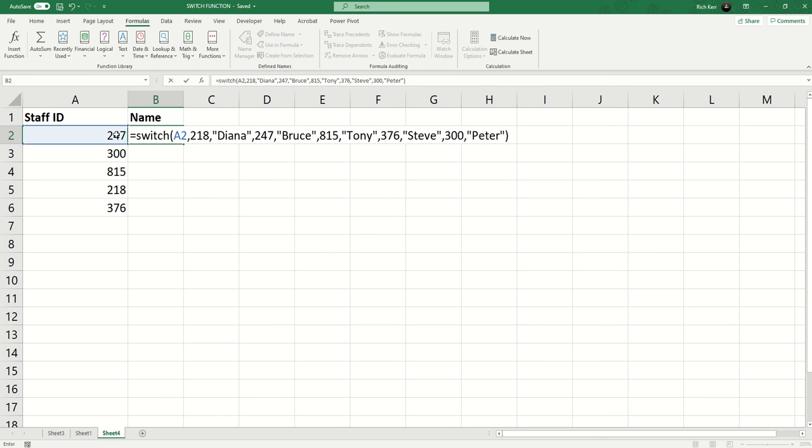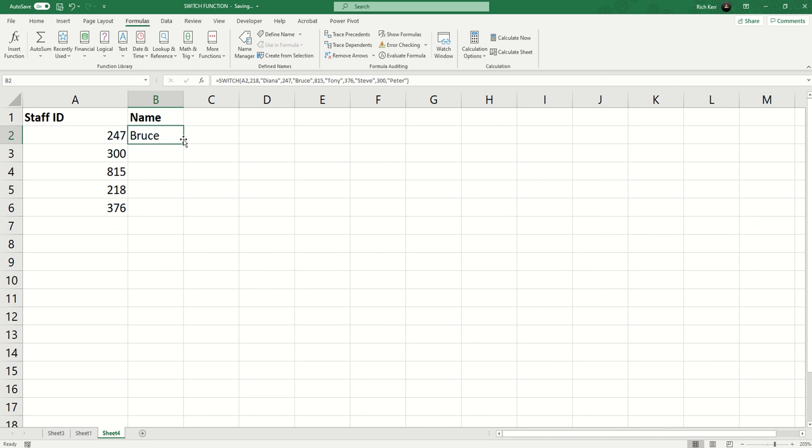And so again, it's going to look for this value, 247, amongst these pairings and determine that the matching value is Bruce. And then we just fill it down. So it's a way of matching a lookup value or ID, but it's not like with VLOOKUP where you have to have this data stored someplace else and go and retrieve it. It's all inside the formula.